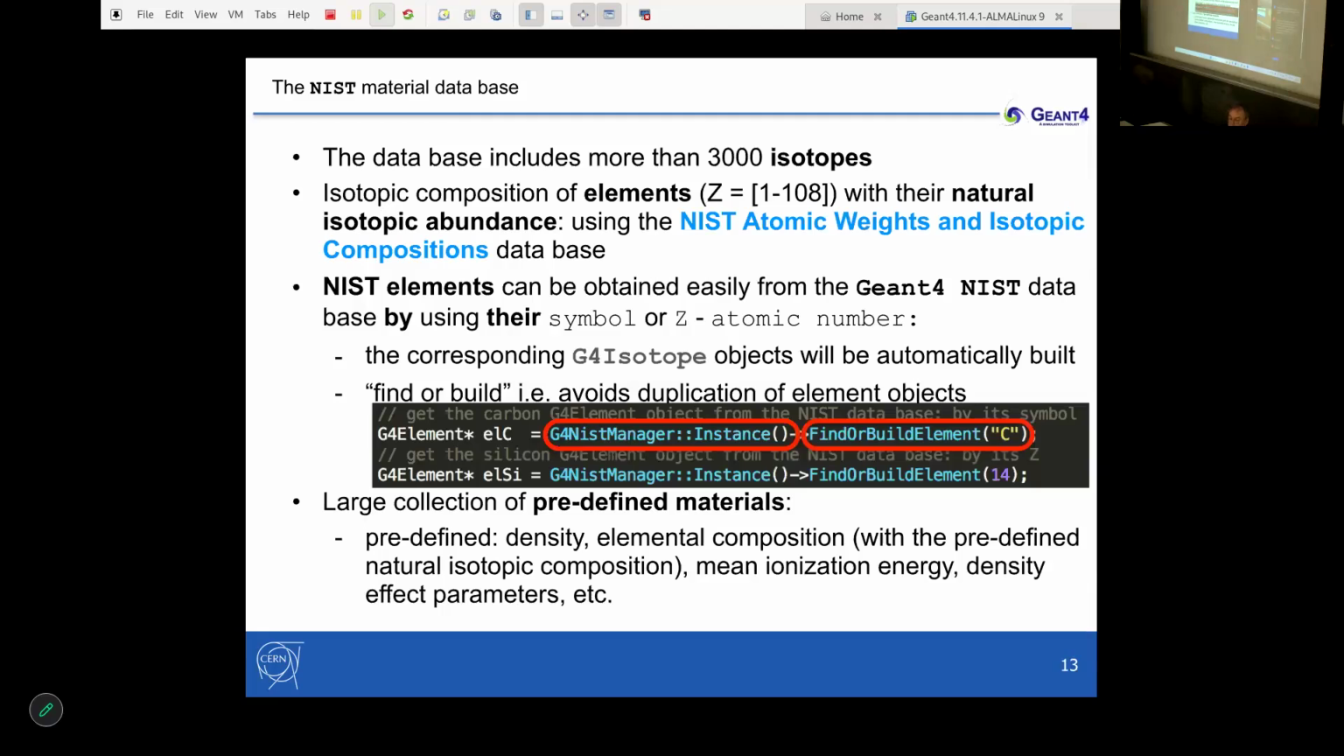And finally, so far we have reviewed how to implement our materials by defining our elements, even isotopic ratio if we want. But if we want to use, for example, a predefined material, we can use the Geant4 NIST manager, which is just an internal database of Geant4 that can provide elemental or material properties. And basically, we can retrieve a material with all the standard properties.